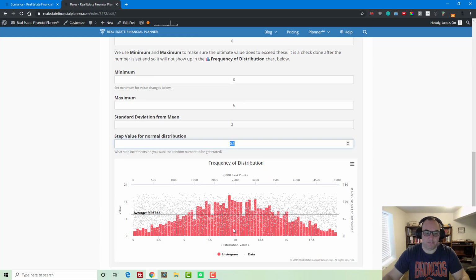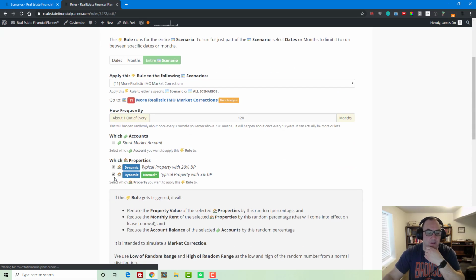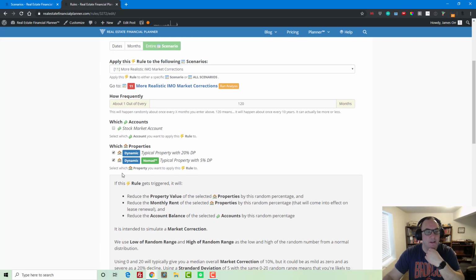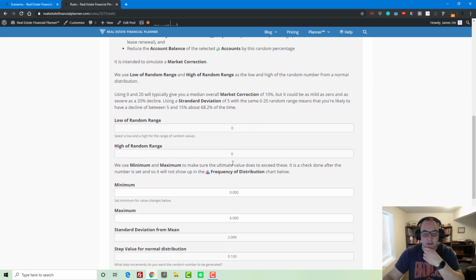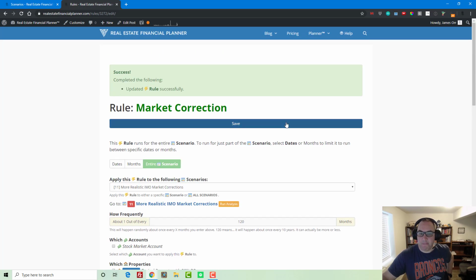And we'll do 0.1. So this is a more mild correction to real estate values because we don't typically see 20% declines in real estate values in most markets. And so this just applies to the real estate stuff. It's still only happening once every 10 years on average, and it's random. And it really could be up to a 6% decline, but most of the time it's going to be in this 3% decline area that we're seeing. Okay. Now we'll rerun that.